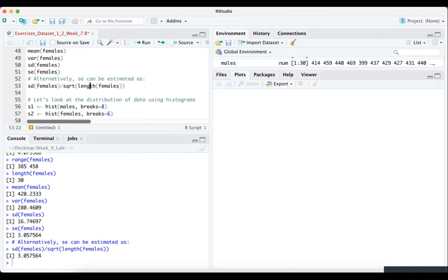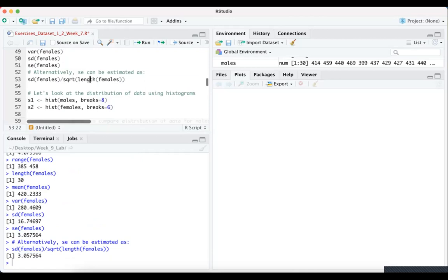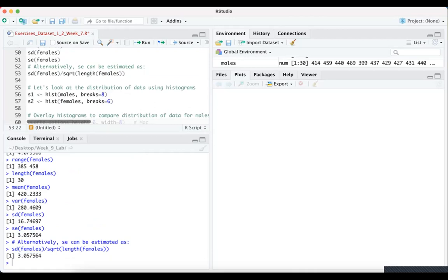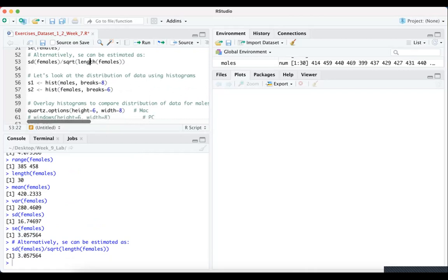Now, let's look at the distribution of data. These are additional things that originally were not required for you to do when you were using Excel, but we can make a histogram with this data. So the function for histogram is hist. And then this is the name of the vector. And this is number of breaks, just the number of dividers that I'm adding, how many bins I'm going to separate. And we are calling this histogram S1.